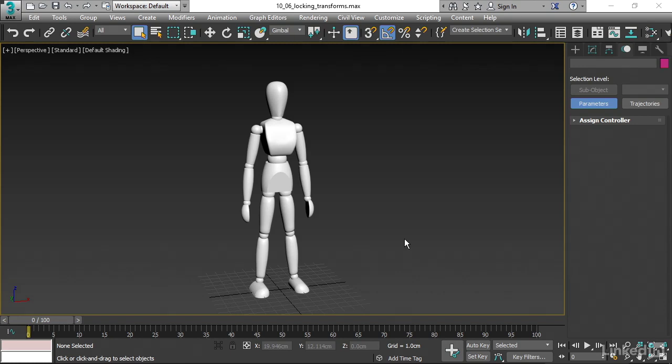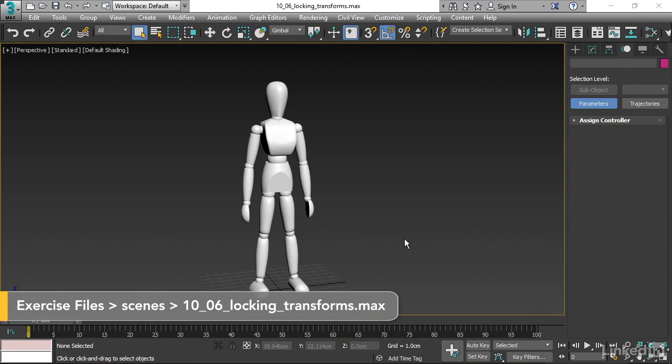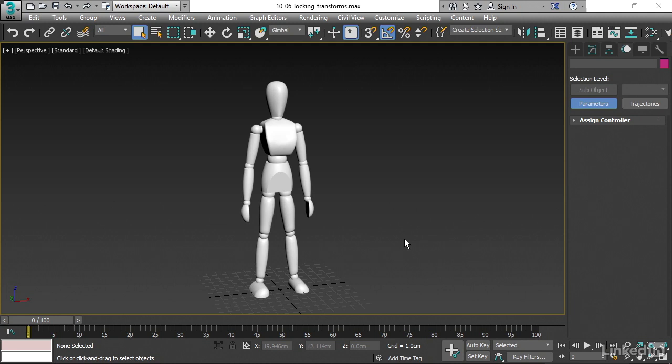Sometimes you will want to prevent an object from moving, rotating, or scaling. And you might want to prevent it from doing those transforms in particular axes. And to do that, we can lock the transforms.